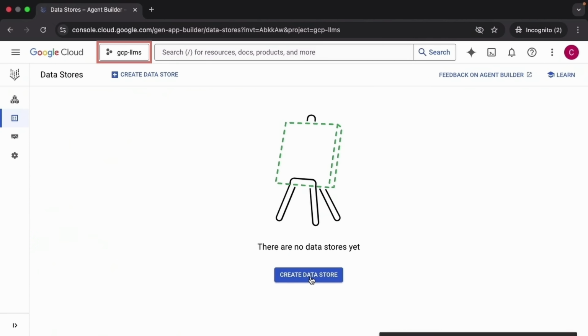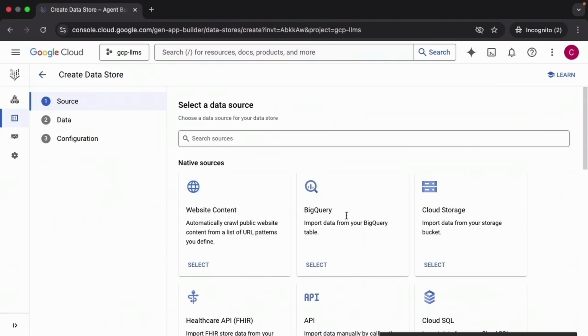Just a heads up here, make sure that you're creating your data store and app in the same project where you're going to be using the Vertex AI APIs. Notice on the top left, I'm in the same GCP LLMs project. This data store will serve as a knowledge base for our model. This is where we can upload text documents and product catalogs and any other private data that we have within our organization. Let's go ahead and create a data store and connect it to the cloud storage bucket where our data is stored.